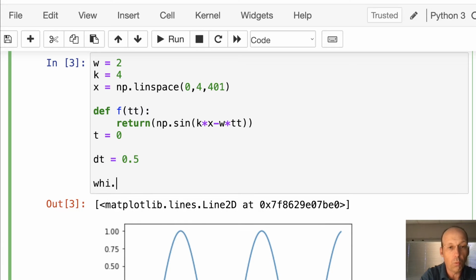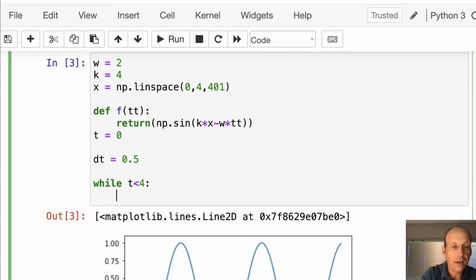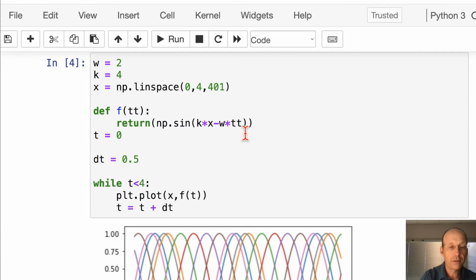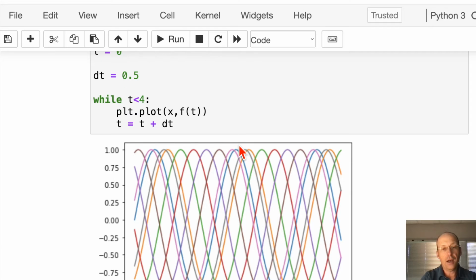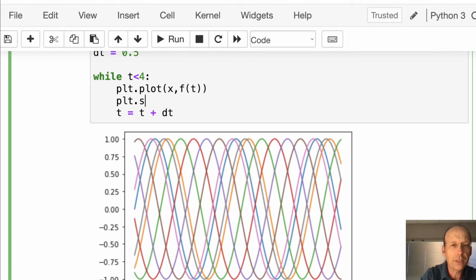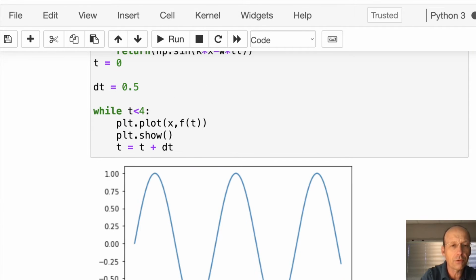Now let's do this. While t is less than 4, let's plot it. So I will say plt.plot x, f of t, and then I'm going to increase my value of t. t equals t plus dt. So I'm just going to make a bunch of graphs. Let's see if this does indeed work. Oh, it put them all in the same thing. That's not bad. That's not what I wanted. Maybe if I do this, plt.show. I didn't think this through, did I? There we go.